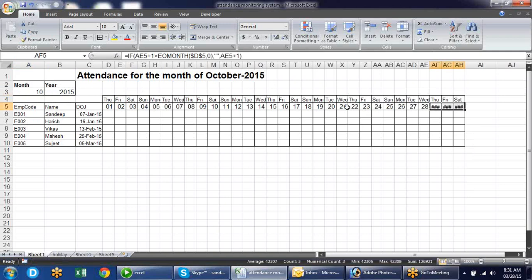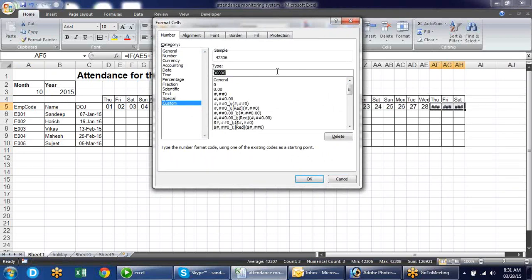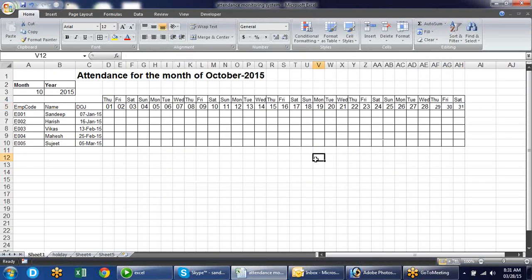Here I need to do custom formatting, DDD, because it got disturbed. DD. So now it is working with borders also. Okay, now it is dynamic. So you understood how we do it.